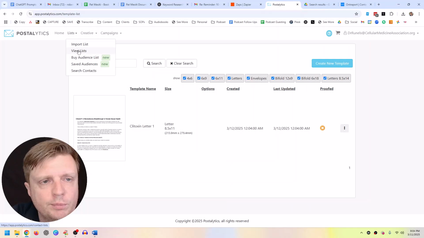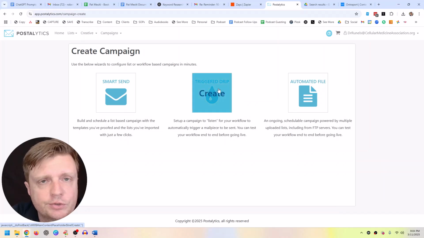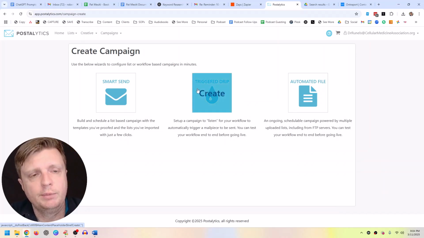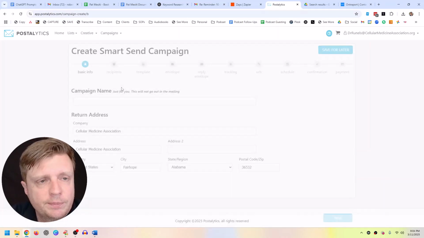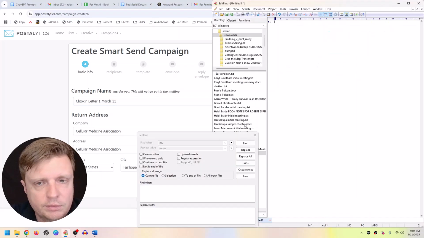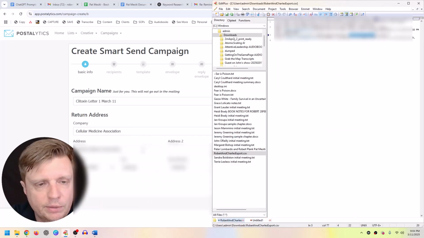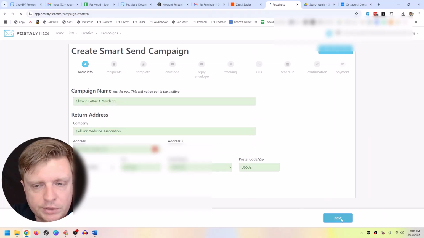So far we've imported our list. We've made the letter or the creative. Now we go campaigns, new campaign, and smart send. Smart send means we want to upload a CSV and mail this now. The triggered drip is if we want to use Zapier later and make it work with Ontraport. So smart send, campaign, Klitoxin letter 1, March 11th. Oh, and then we need to put that from address. That's probably an account setting, just so that way it's that way all the time.